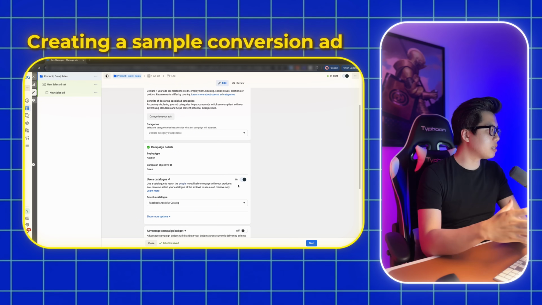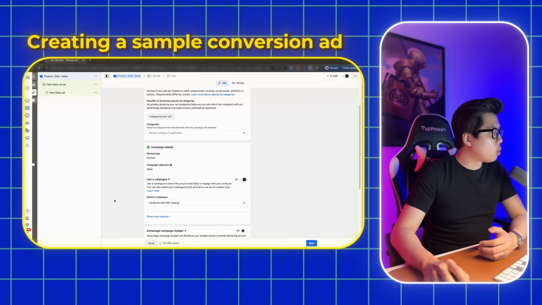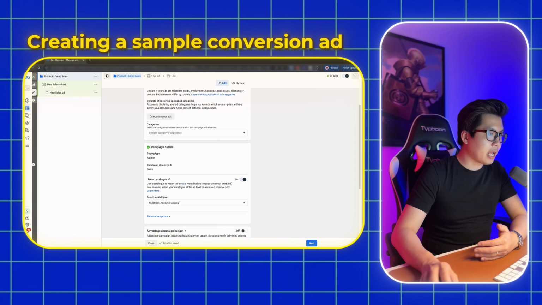The dynamic product ads allows you to promote your whole catalog at once or certain product sets, and it only works if you have a big number of SKUs. For now, you can turn it off.